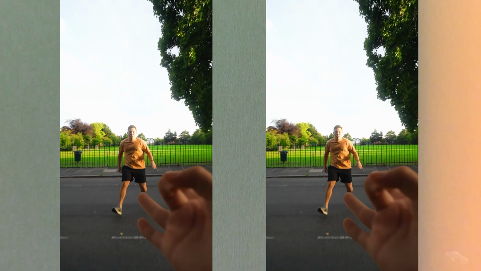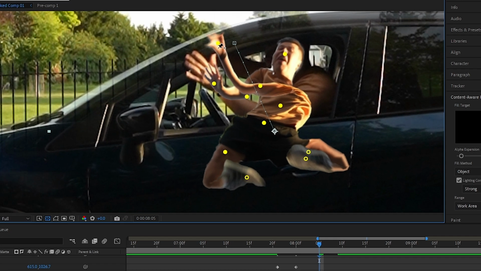How I flicked myself into a car with Adobe After Effects. A story of Oscar-worthy acting and hilarious editing results. I mean, what the fuck is this?